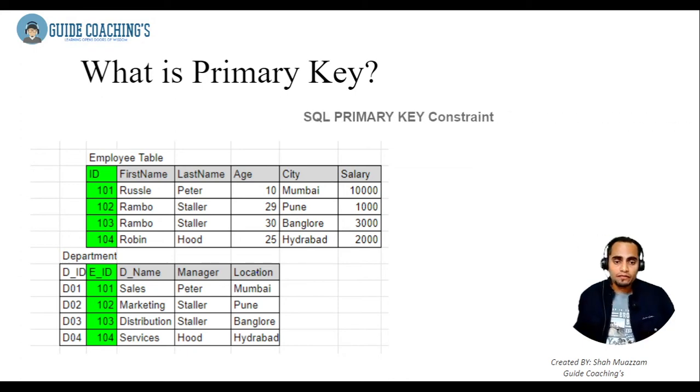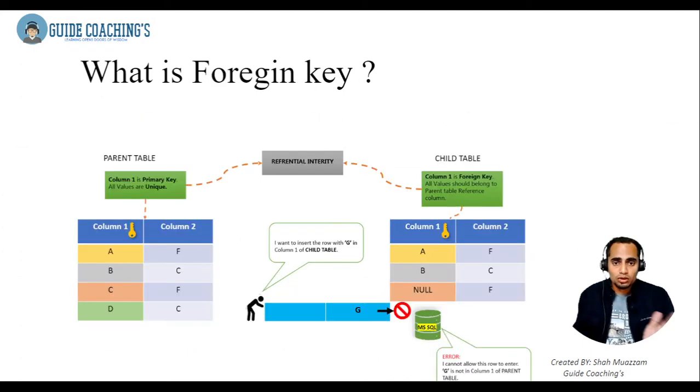Okay, then we will see how the foreign key works. So here on my right side you can see I have a parent table and a child table. Okay, here the referential integrity is happening, where I have a table, column 1, column 2, then I have a child table. I'll call it a child table because it is having the reference key. Okay, it is having the foreign key.